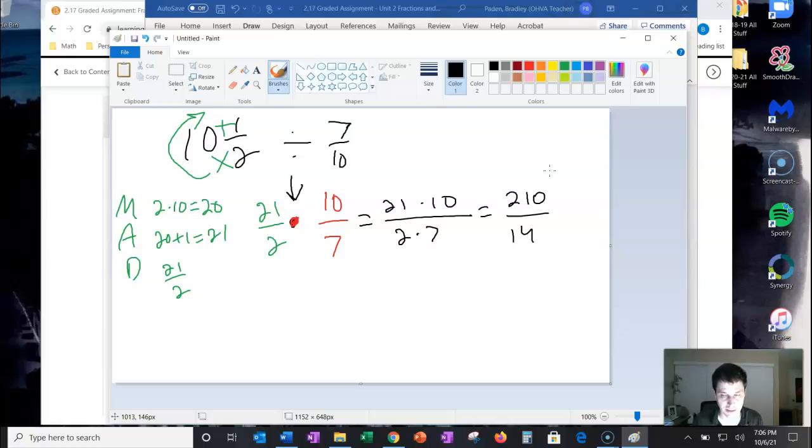In the assignment, it says to simplify your work. So 210 over 14, I need to turn that back into a mixed number or a whole number if it works out nicely. So let's do this. 210 over 14, same as 210 divided by 14. 14 doesn't fit into 2, but it fits into 21 one time. 1 times 14 is 14. 21 minus 14 is 7. Bring down the 0. How many times does 14 fit into 70? Well, you might need to do a little trial and error, a little scratch work on the side. It should be about 5 times.